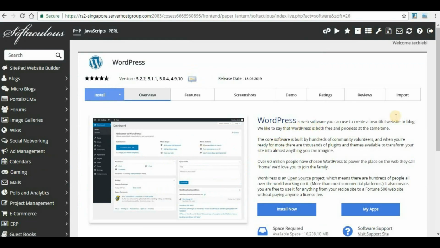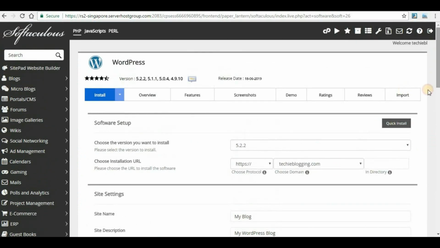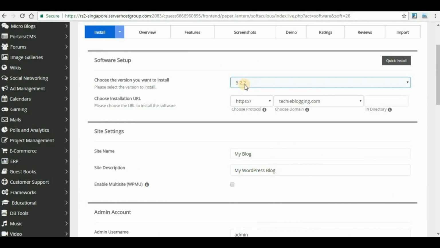Once you click on it, then you'll get an option called Install Now, and click Install Now. And here we'll have to fill some of the information. This is the WordPress version. Here we'll have to select the URL. It's already selected here, techieblogging.com. This is the free domain that I got from ChemiCloud, and here HTTPS or HTTP. Now just select HTTP because we have not configured HTTPS. So in next video I will explain how we can configure HTTPS. No need to mention anything here.